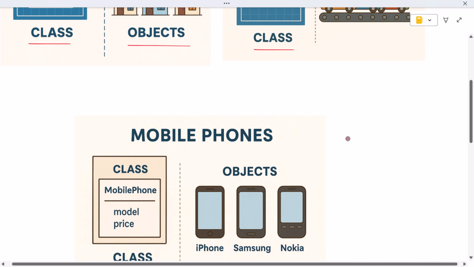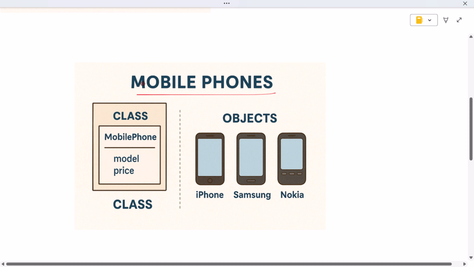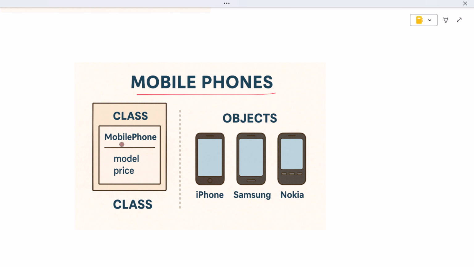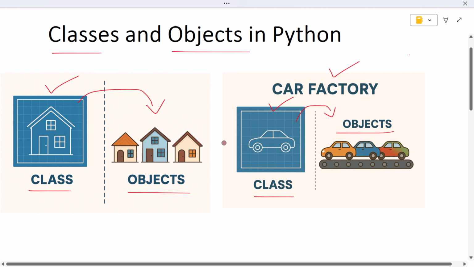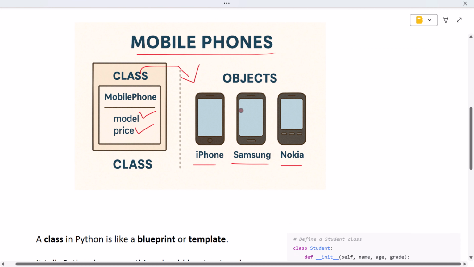One more real-world example, mobile phones. Let's say you define a class called mobile phone. This class says every phone has a model name, a price and storage size. That's the template. Now you create 3 phones, an iPhone with 128 gigabytes, a Samsung with 256 gigabytes, and a Nokia with 64 gigabytes. Each phone is an object created from the same class, but each holds its own data. Well, we explored classes and objects using real-life examples like house plans, car models, and mobile phones.